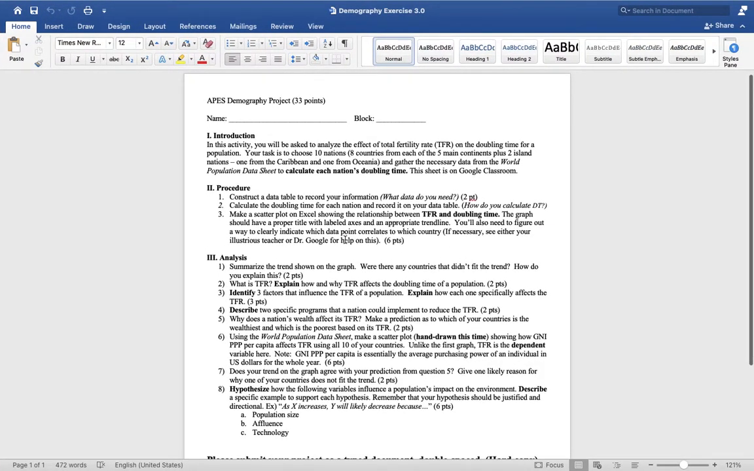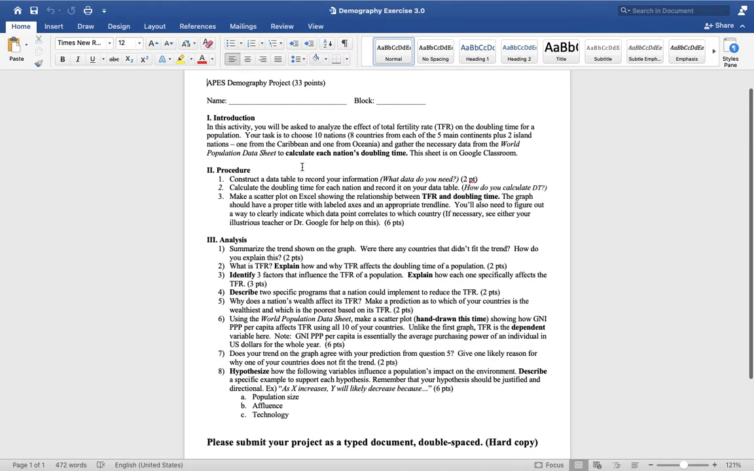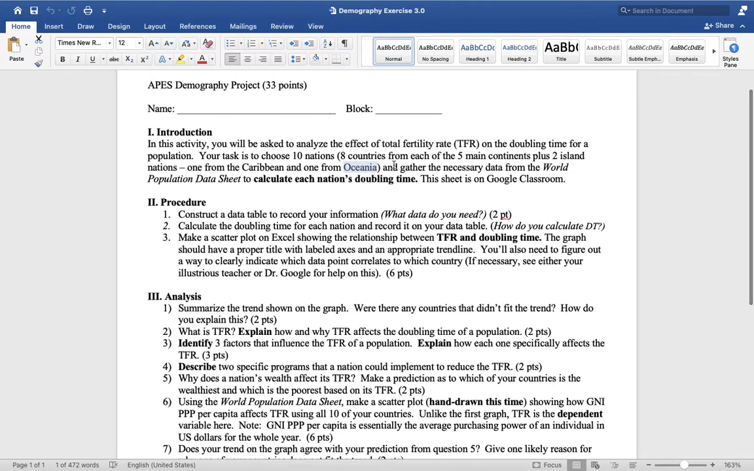This is the handout for the project. It's worth 33 points. The goal of the project is to look at the demography of 10 different countries around the world: 8 countries from the 5 main continents: North America, South America, Europe, Africa, and Asia. Obviously, there's 5 continents. You need 8 countries, so you can double dip. You can have 2 from North America, or 2 from Europe, or 3 from Europe, whatever. And then you need 2 island nations as well, 1 from the Caribbean and 1 from Oceania, which is like Indonesia, north of Australia.